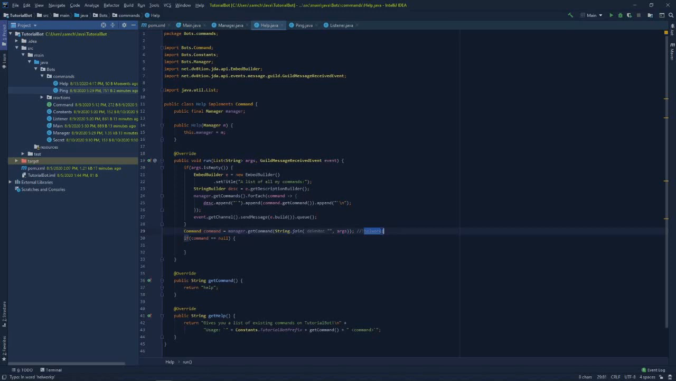But if we did ping, it's not gonna be null. It's just gonna be a command. Right? So now that we have checked if command equals null, we're gonna send a message saying, hey, that's not an actual command on the bot. Use this to figure out a list of the commands, right?